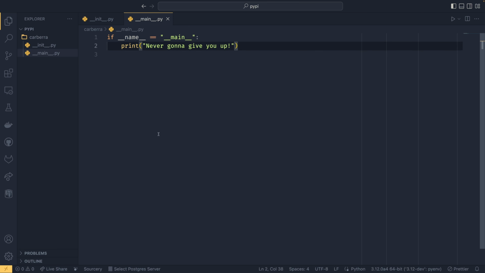A simple print statement with some lyrics to a song. I'm not really sure what it is. I've just kind of seen it around the internet a lot.